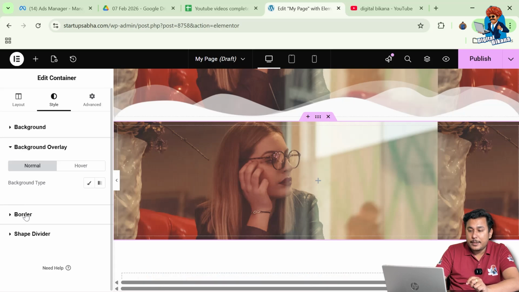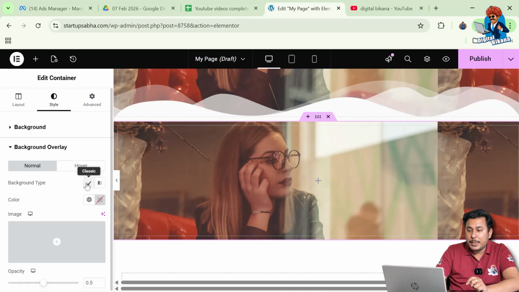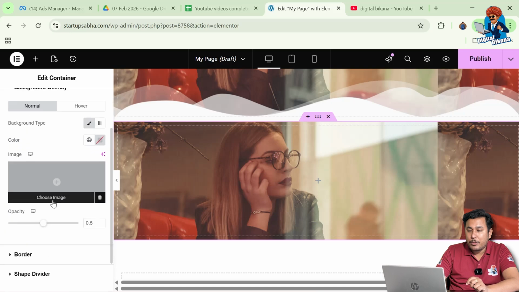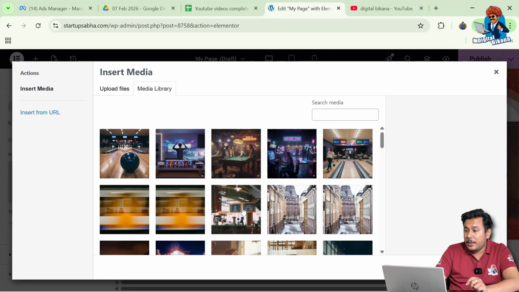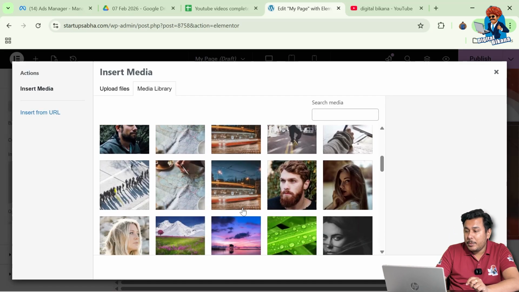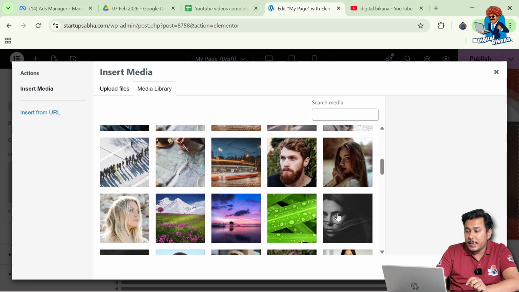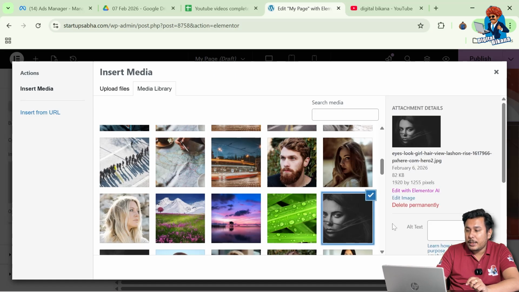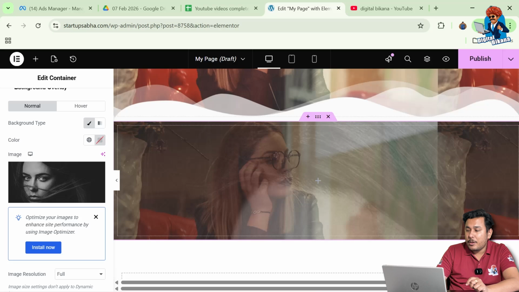background overlay settings, and here in the background overlay, in the normal, we have selected the background type as classic, and we are going to choose image. Okay, so I'm going to select an image from the media library itself. I have already uploaded a few images. You can also upload a new image file from your system using the upload files option. So I have selected this image and clicked on select.